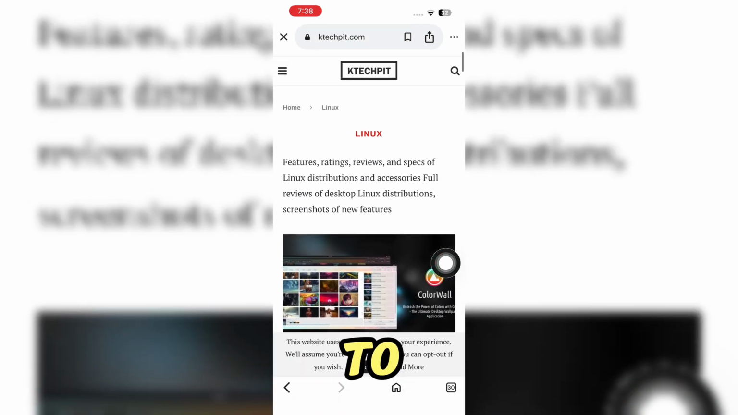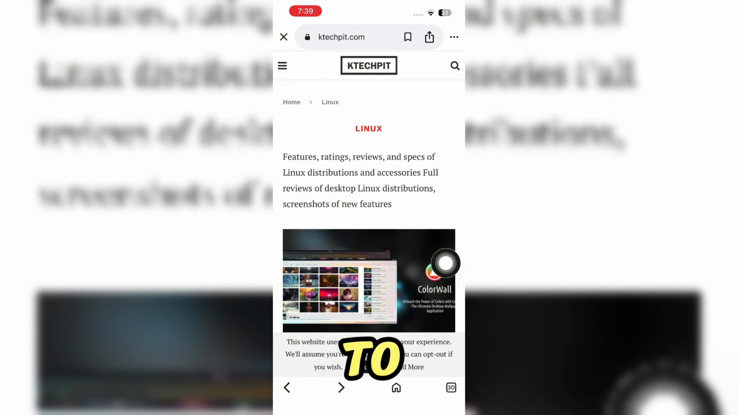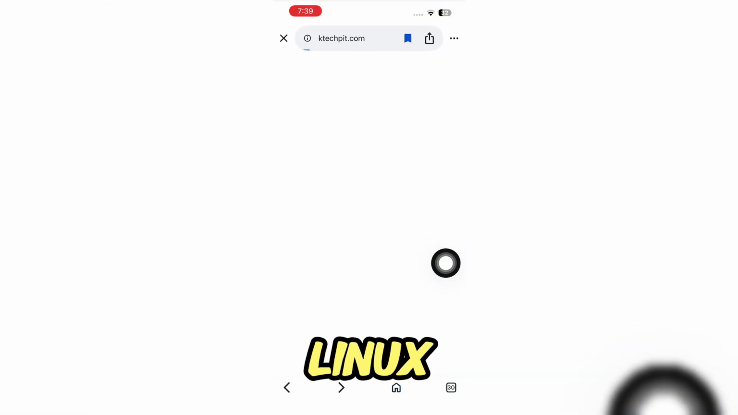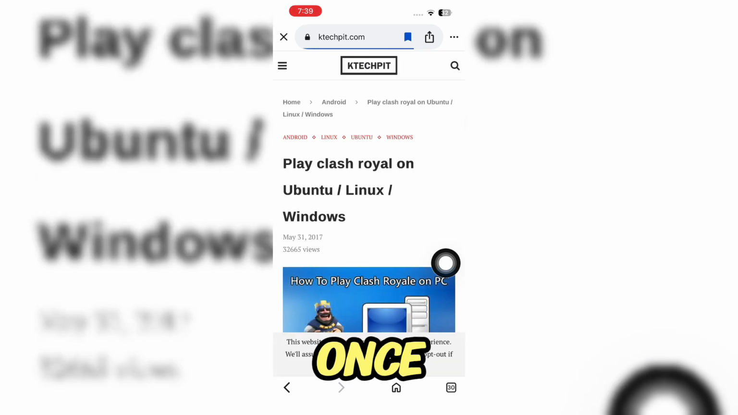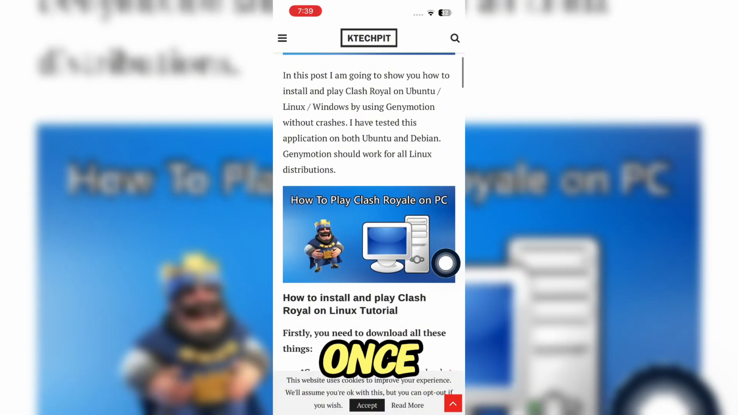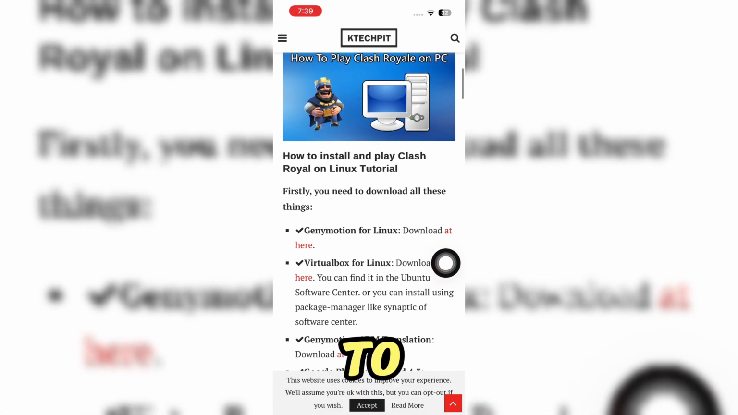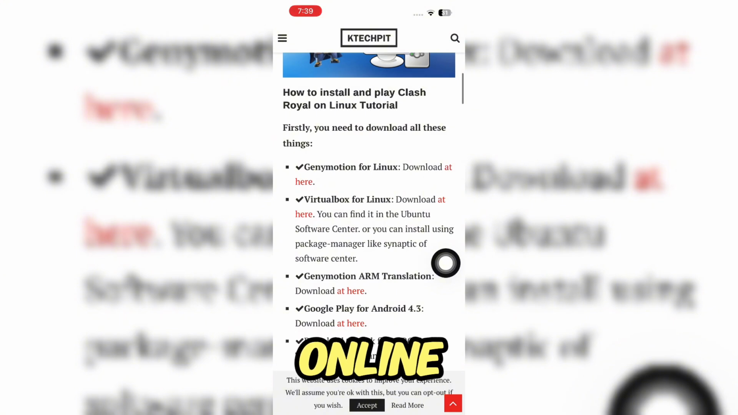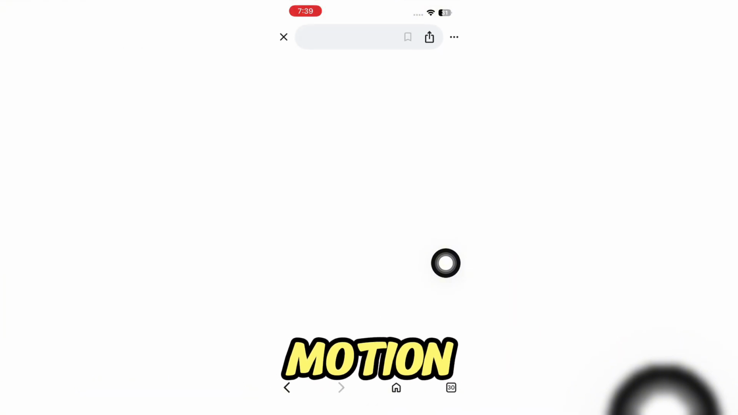And then afterwards, you can just go ahead and click on Linux itself if you want to. Or you can just go ahead and go back to the main dashboard or go back to the main website, wherein you will see there how to play the Linux of Clash Royale. Once you're already on the website, once again, you should find the how to install and play Clash Royale on Linux tutorial and click on the Add Here Genymotion.